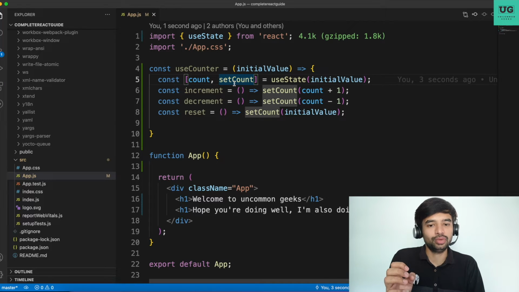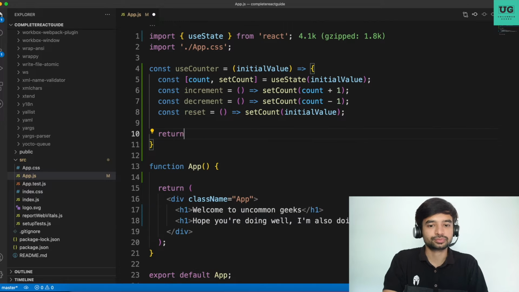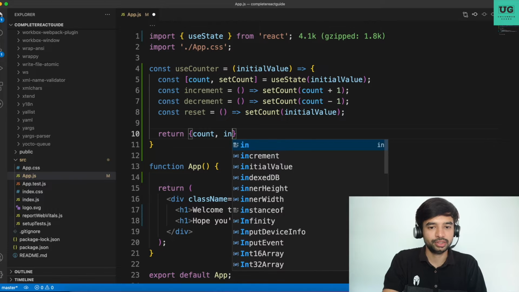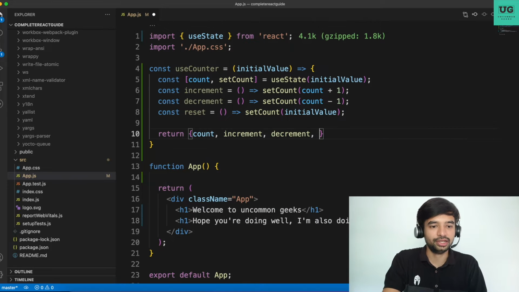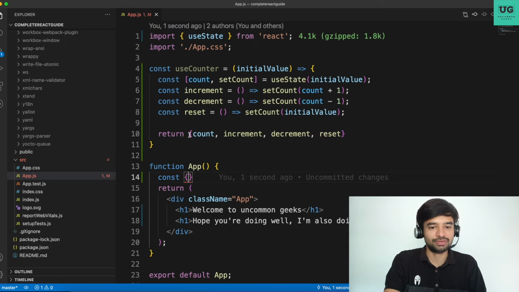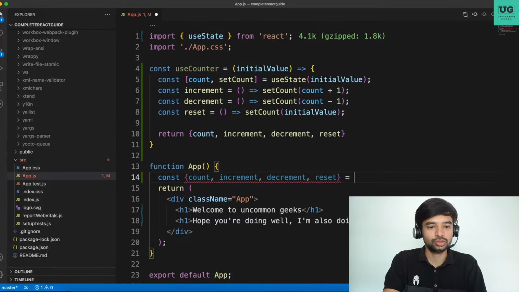Similarly, we now have to return four values from this function. Correct? So return count, increment, decrement, and reset. Okay. Now let's say I have to use the useCounter hook here. How will I do it? The same way. So I need all these values, and I will be calling useCounter.